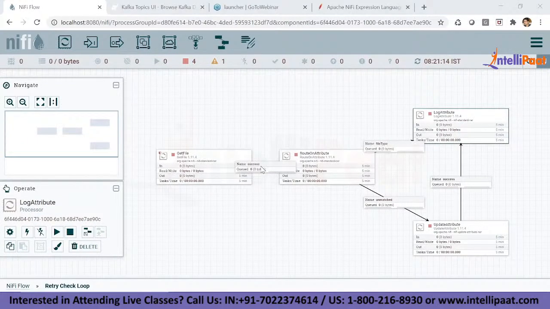Please understand what we are doing. First of all, we are making use of logs to see what is happening throughout my flow. So I'm using a log attribute processor. Now, this log attribute processor will get every single attribute which is in place, which has happened, because you see here, these are my terminating processors.